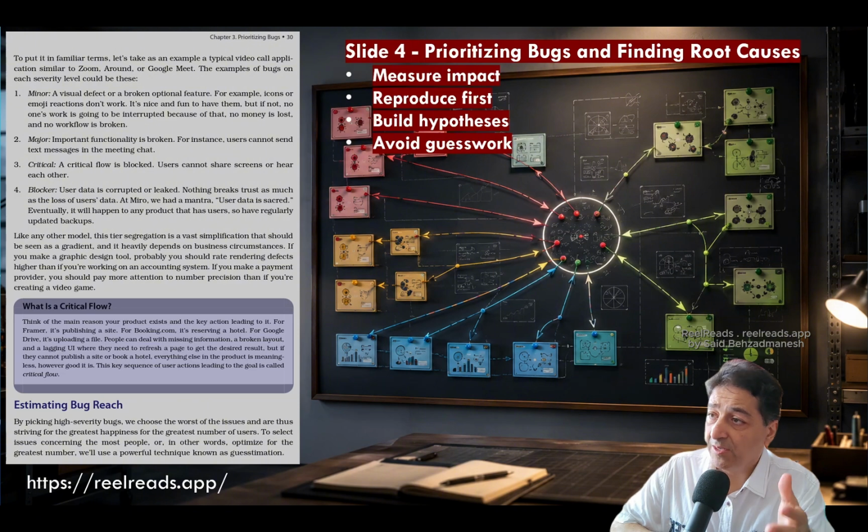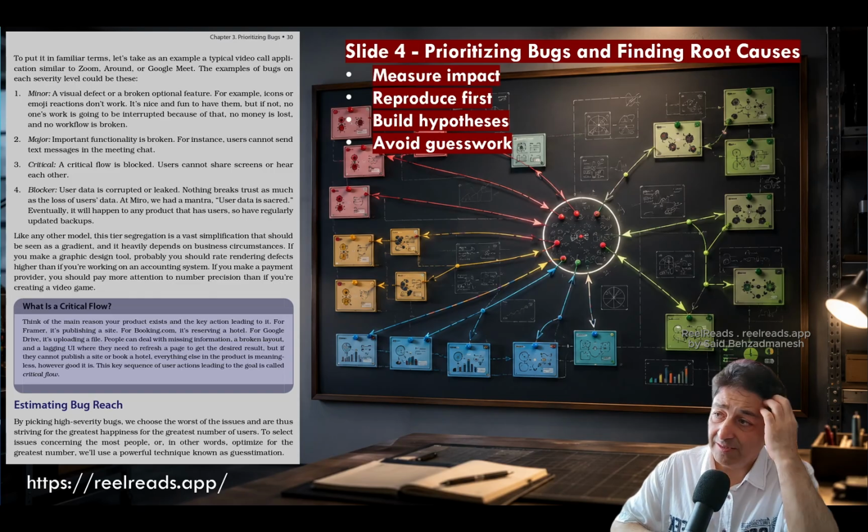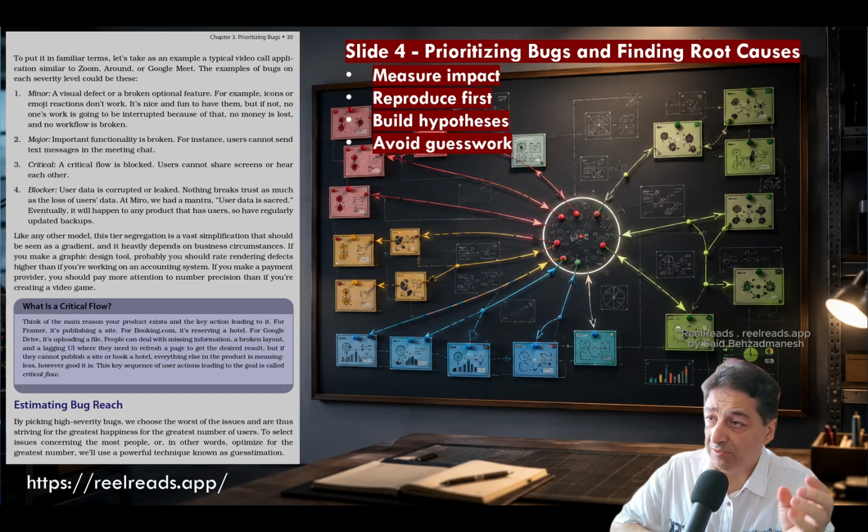Reproduce the problem, collect evidence, form hypotheses, and test them. This is a valuable professional mindset. The limitation is that methods like RICE and 5 Whys need team discipline. Reading the chapter is not enough unless the team changes how it reports and investigates bugs.